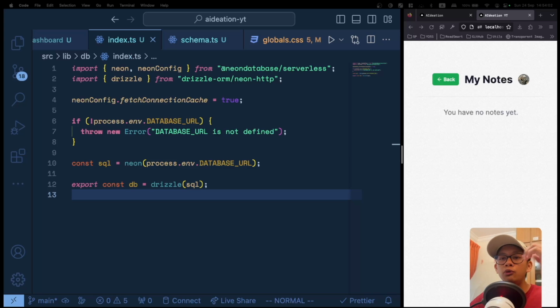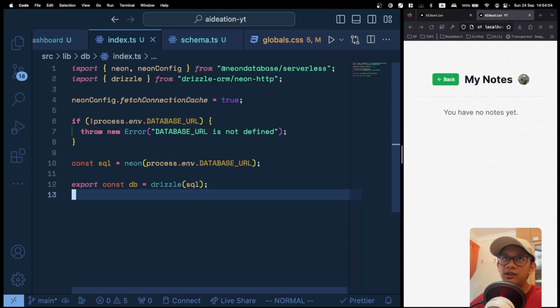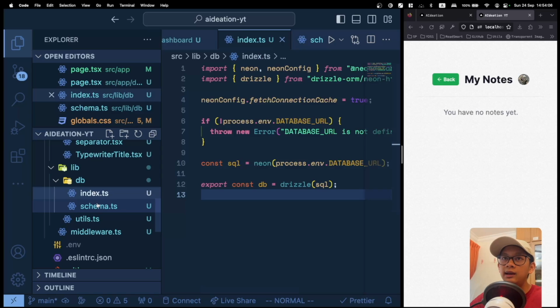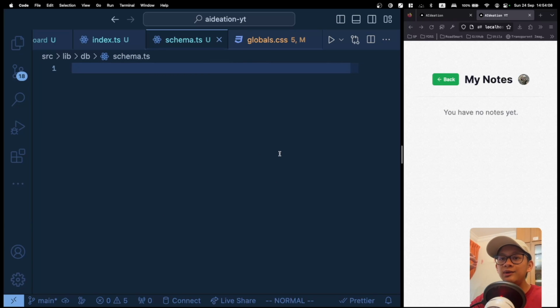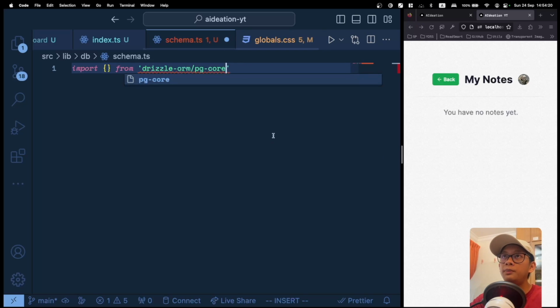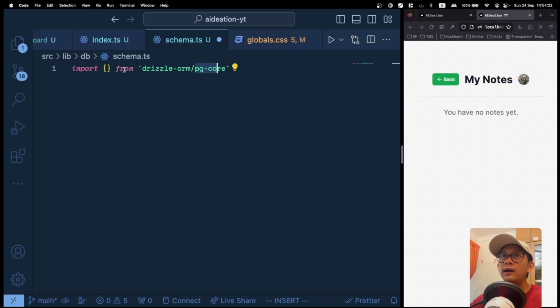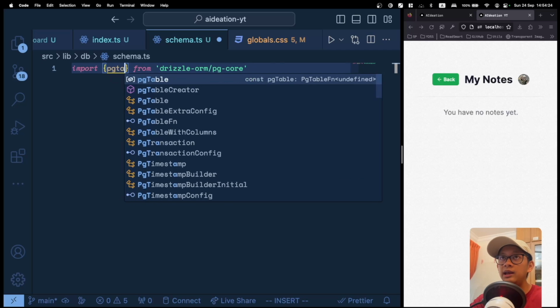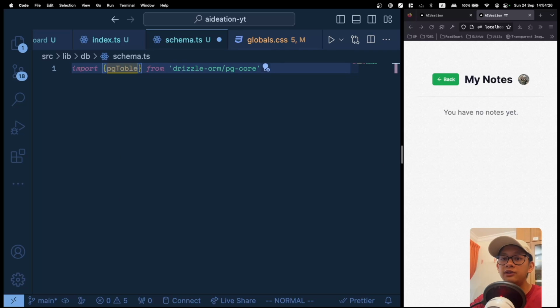So what kind of tables will we really need? It's a really simple project. In this schema.ts, we only need to define one table. Before that, let's import some utility functions to help us define the table. We'll be importing from DrizzleORM/pg-core. pg is for Postgres core, and we import a few things like pgTable. We need this pgTable to define our table.